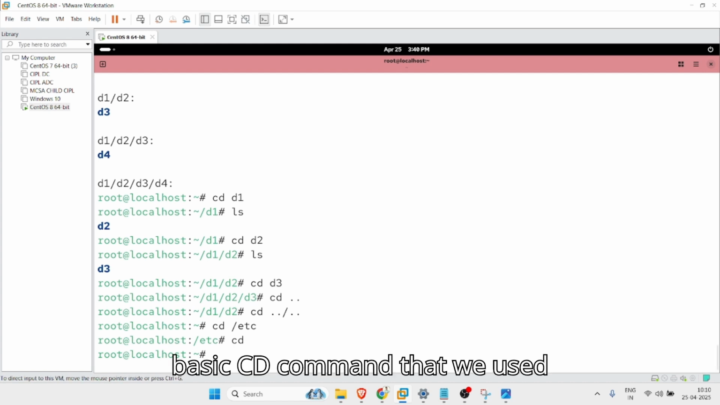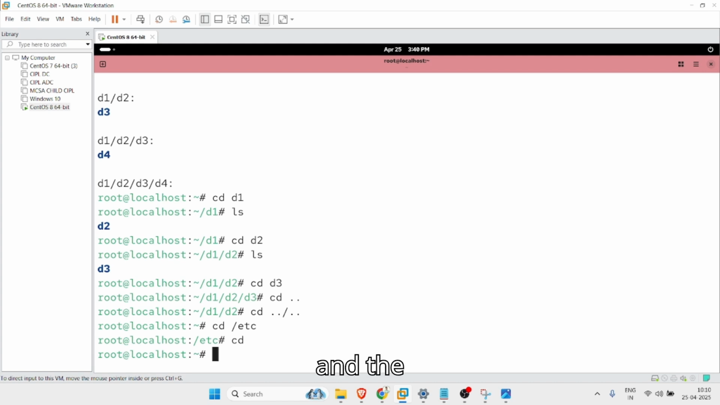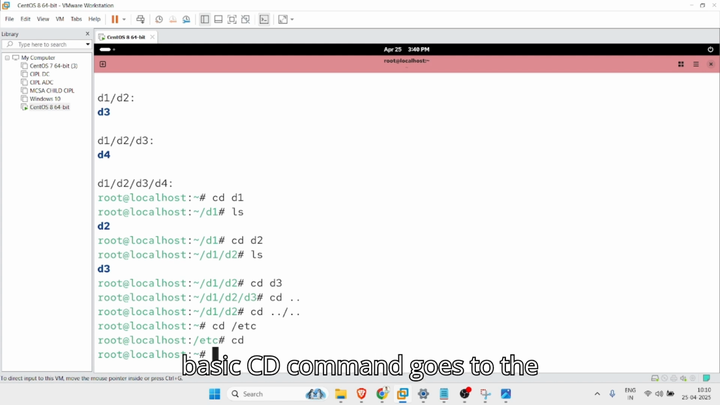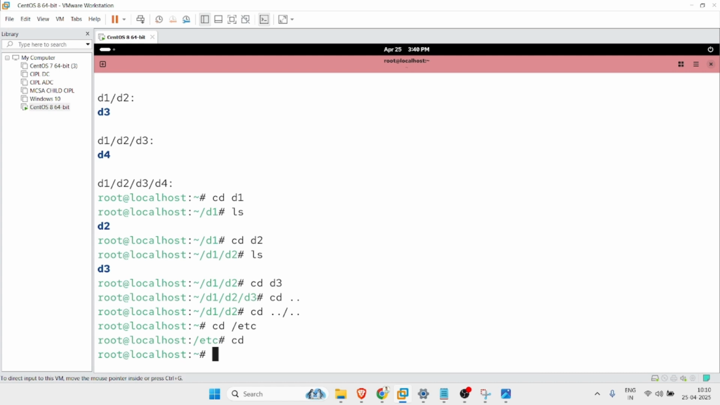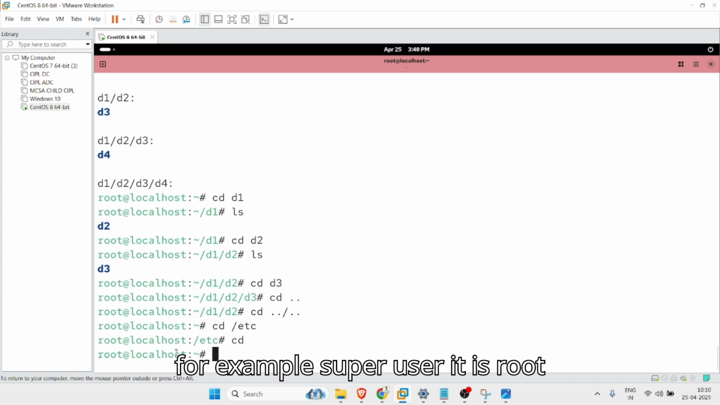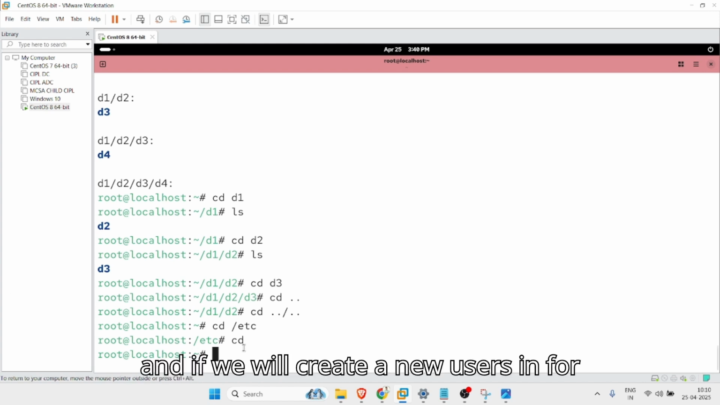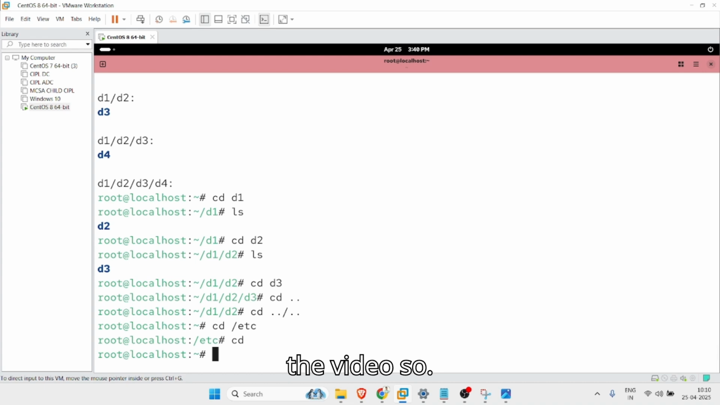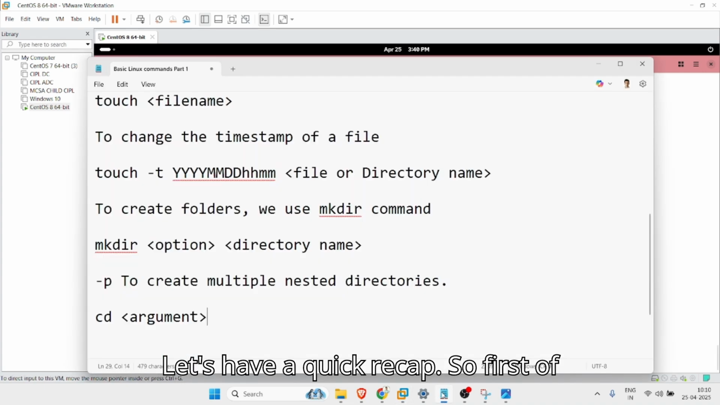So this is the basic cd command that we used, and the basic cd command goes to the logged-in user's home directory, which for the superuser is root. And if we create a new user, it would go to that user's home directory. Now for the video, let's have a quick recap.